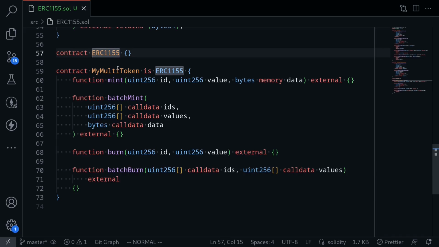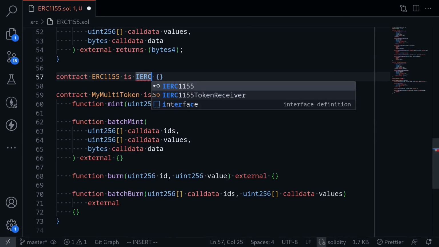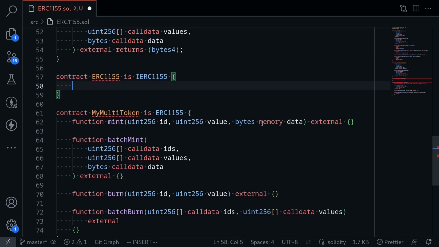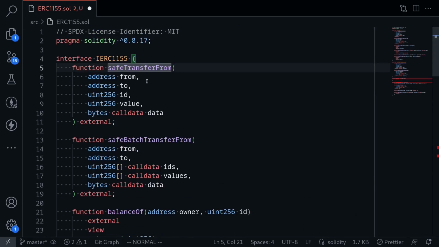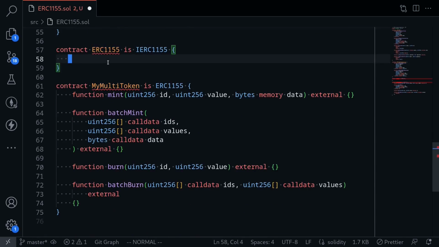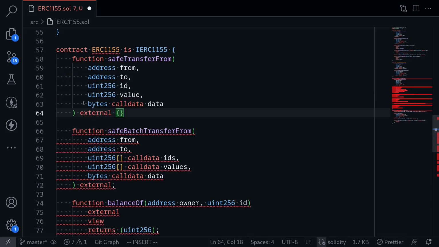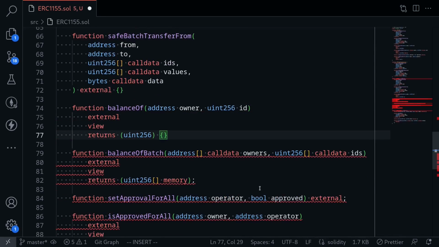Okay, so let's start with the base contract ERC1155. So this will be ERC1155. And of course, we haven't implemented any of the functions inside here. So first, I'll copy all of the functions inside the interface, and then paste them inside our contract. And to remove the compilation error, I'll make all of these declarations into functions.